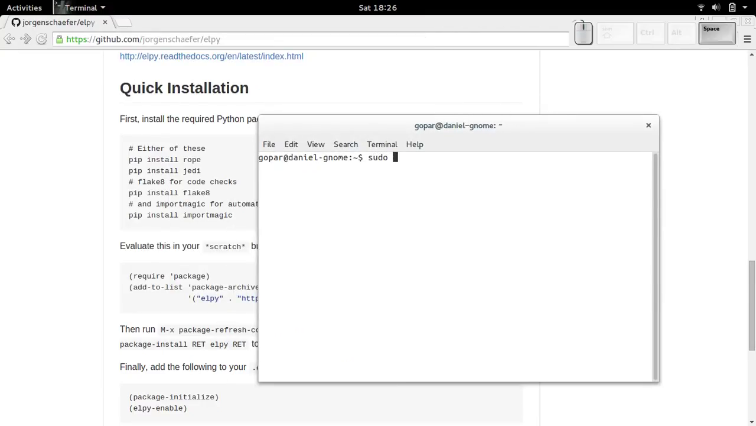So do sudo pip, and then I'm going to do pip3, because I want to use Elpy for Python 3. You can also use it for Python 2, but for this video, I'm just going to do Python 3. Because that's what I work on. So sudo pip3 install, and then all of the other libraries. So rope, Jedi, flake8, and then importmagic. Now I'm not going to run this because what I found out was that I can use the libraries from the other account that are already installed. So that's awesome.